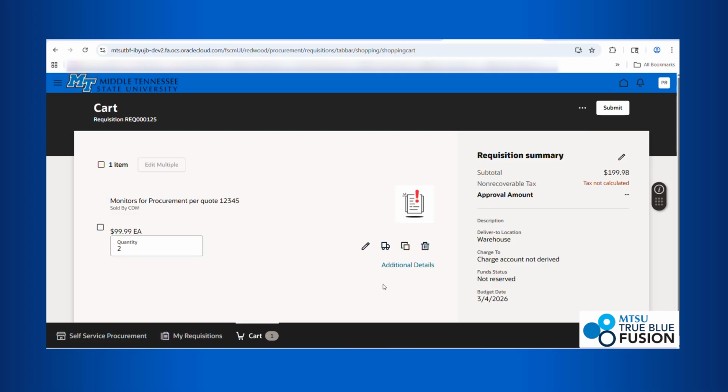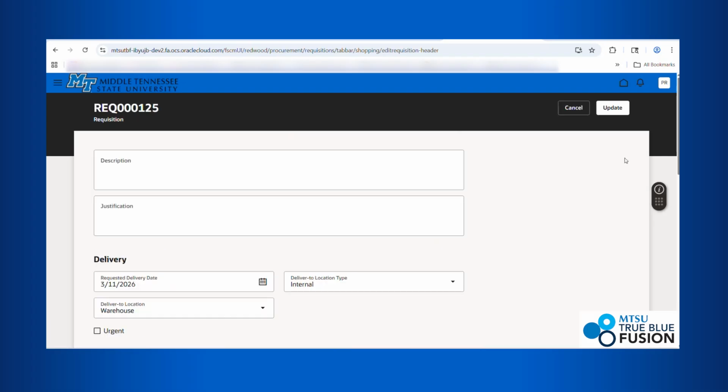The final step before submitting is to add my charge account information, which is going to be critical for billing purposes. I'll go to the pencil up here that's next to Requisition Summary, which will open the page to add that information. Here I can add additional information, including a description for the requisition. So in this case, I've ordered monitors for our senior buyer. So I can put who that's for, and then I can also put justification here if needed.